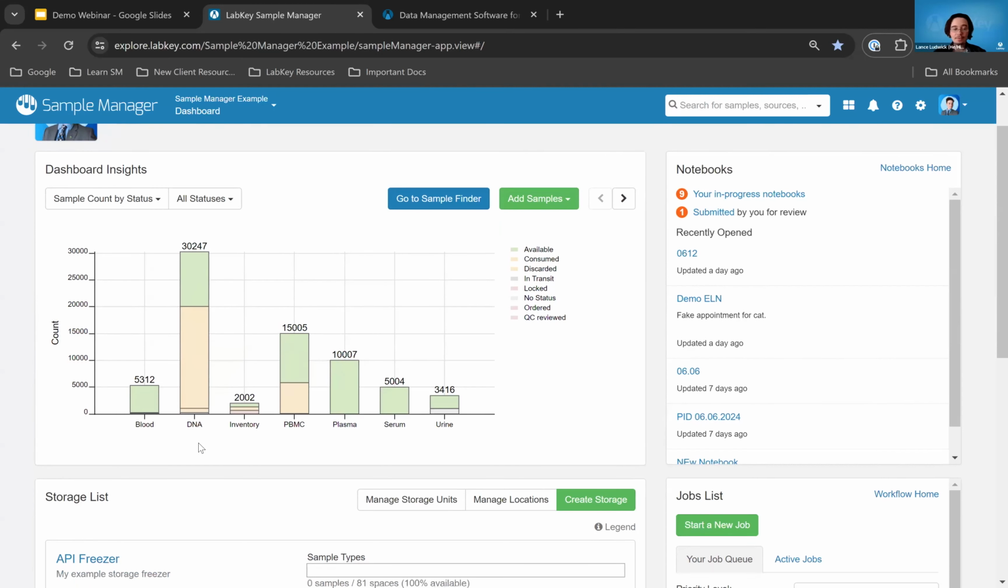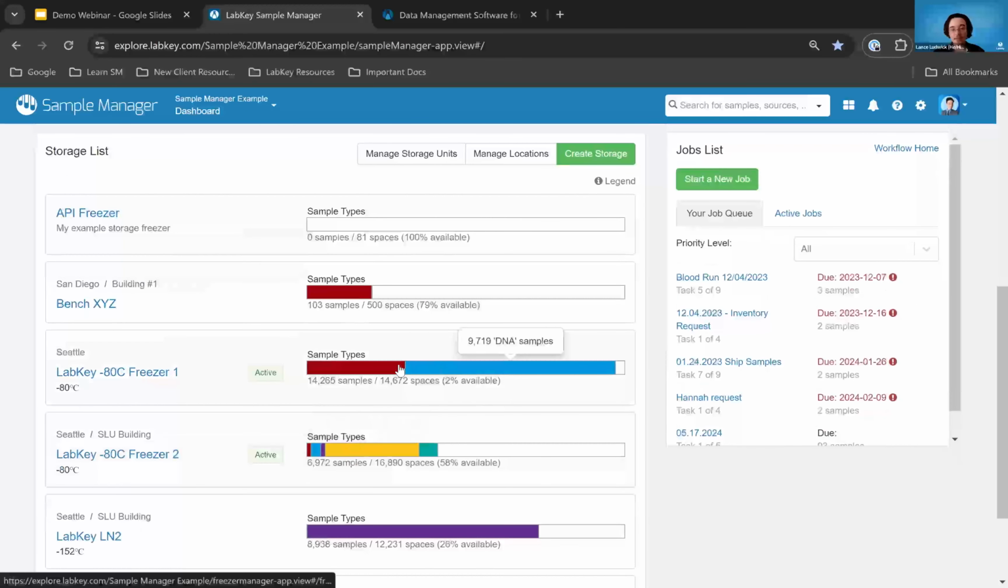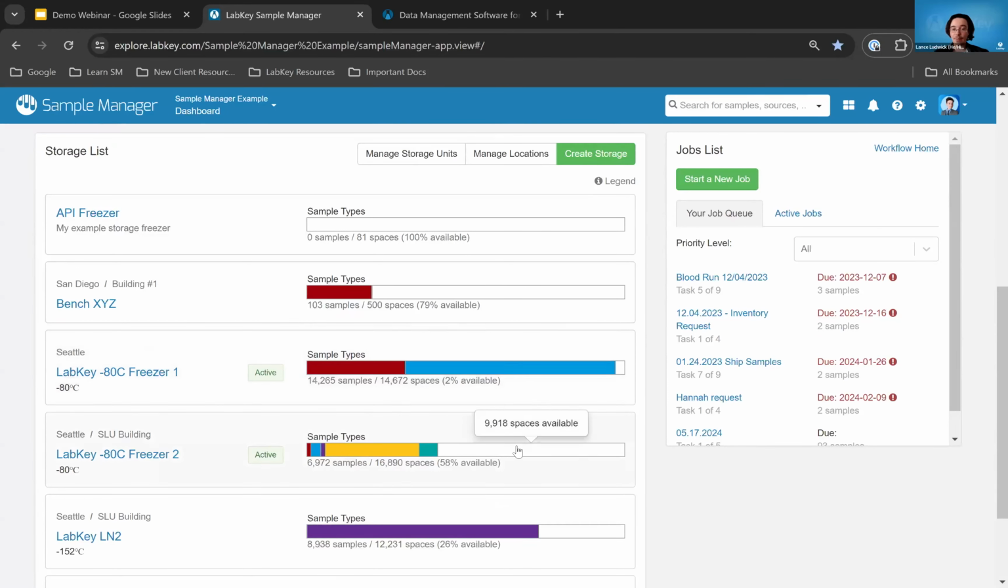that have been consumed. We have a list of all of our different storage units, so I can get a basic idea of how full my freezers are. Maybe I need to think about purchasing another freezer soon, or maybe we're cleaning another freezer out and we need to think about how we're going to move our samples from one location to another. All of these freezers can also have the exact room and building these storage units are in. That way, it's just a little bit easier. You don't have to go room to room trying to find the right freezer.